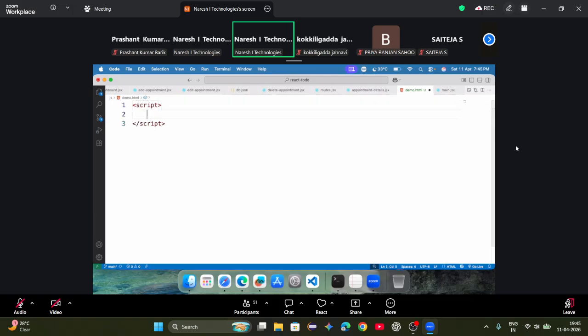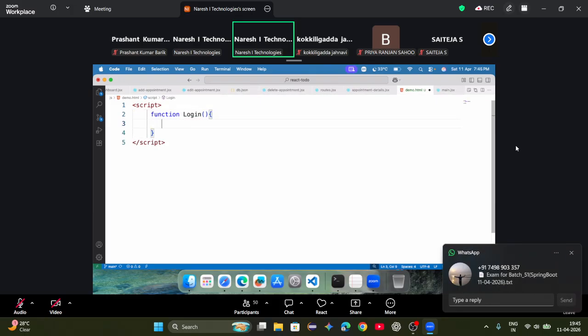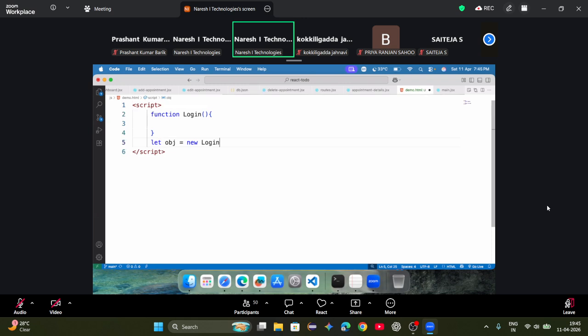Suppose we have a script, so we have a function. Login is a function. Now in this login function, we want to handle certain objects. We can create an object using login. That means, JavaScript is not an OOP language. It supports some features of OOP. A function works as a pseudo class. That means you can use a function as a class. It is not a class, but it is a pseudo class.